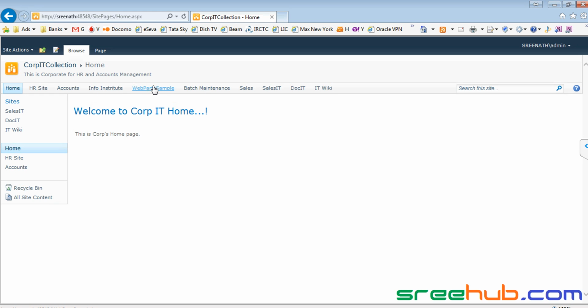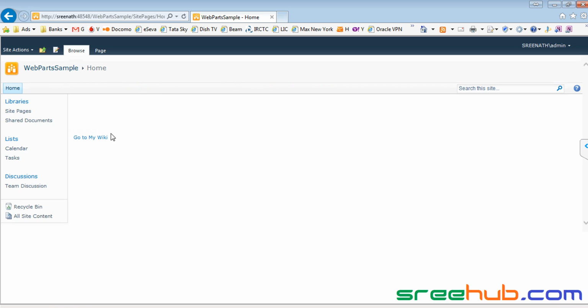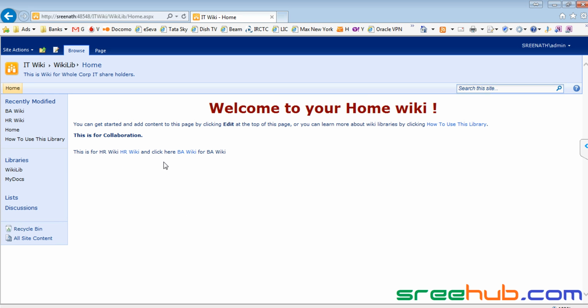Let's go back to web parts here, and we have connected. Let's click on go to my wiki. Can you see, it directly went to my wiki page, which is under IT wiki. You can actually link up your wiki, because wiki is something which is openly accessible. Again, if you create a permission for this site, he won't be able to access that, right? All the permission levels will be applied here, so that will be there in the whole site.